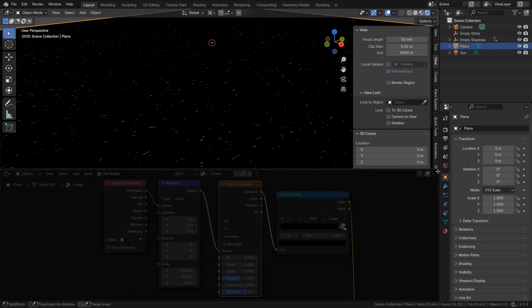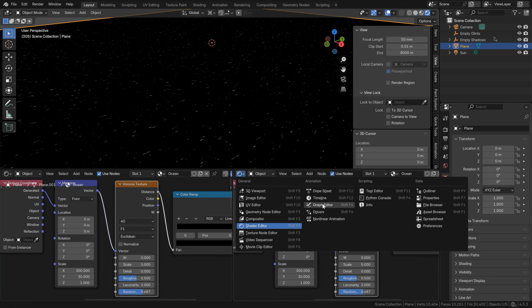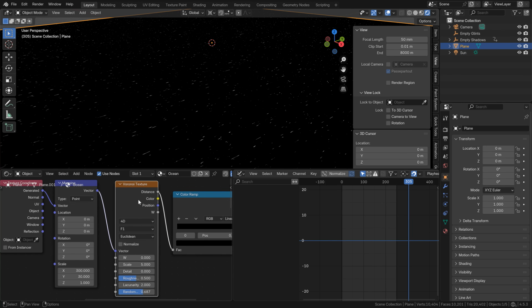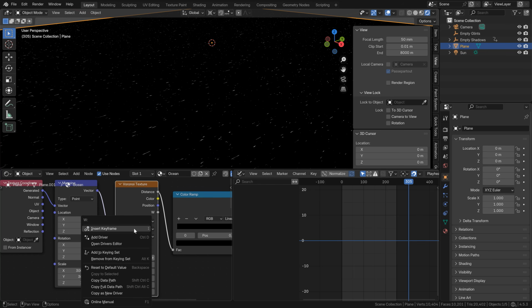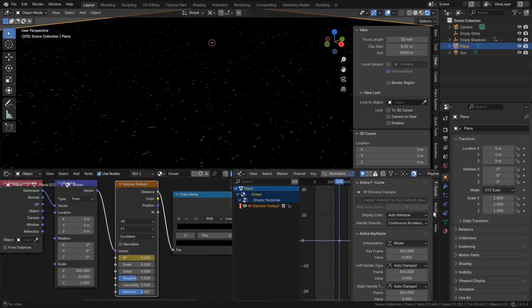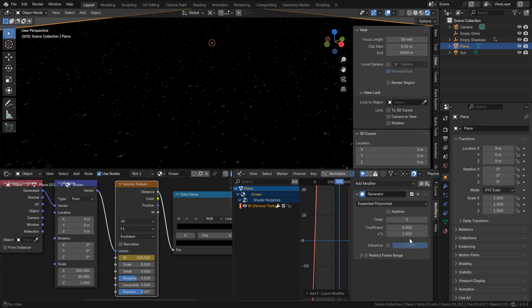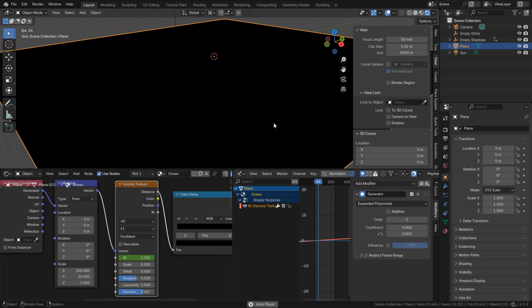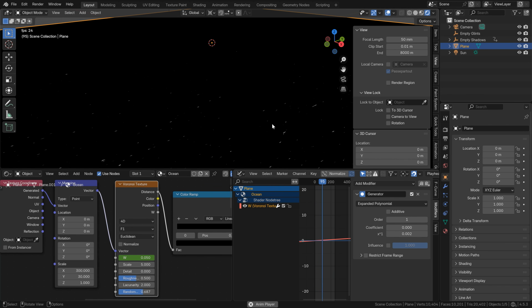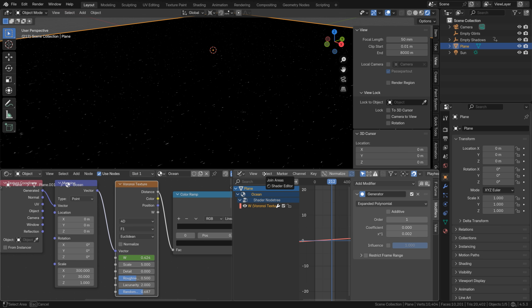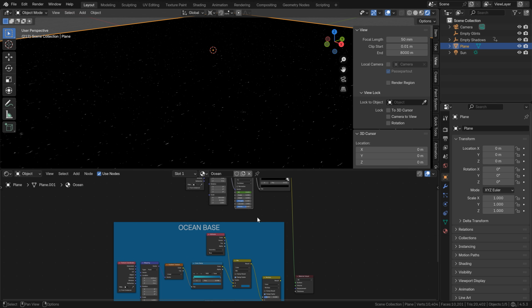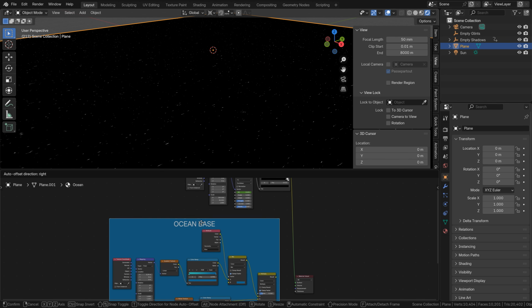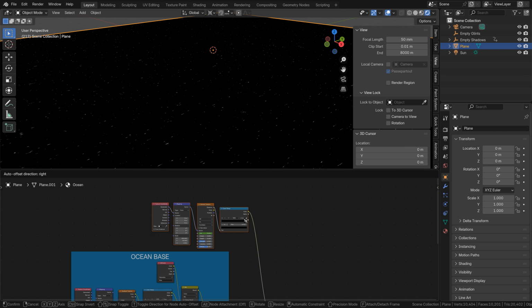So you know the drill, go back to the graph editor in here and insert keyframe into the W value. And in the shelf here, generator, and again 0.002. Cool, and now the glints are evolving. Now all we have to do is to go back to the shader editor and combine these two things together, so our ocean base with the glints.